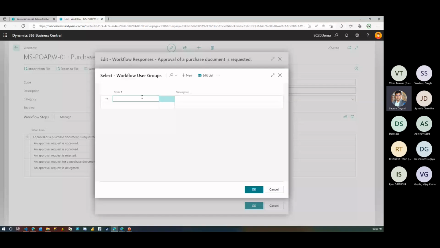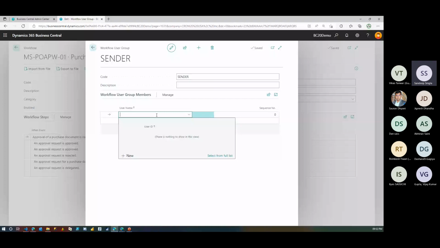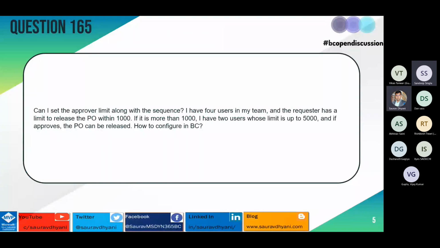Okay, so let's say sender. And then we do an edit and we say which username. Because this is more or less hard coded, right? I don't know who is creating this. So the basic idea is, in a lot of organizations, up to 5,000 there will be two people, up to 10,000 three people, then more than 10,000 four people will be approving. So we create three different workflow user groups and based upon the condition, we assign them.